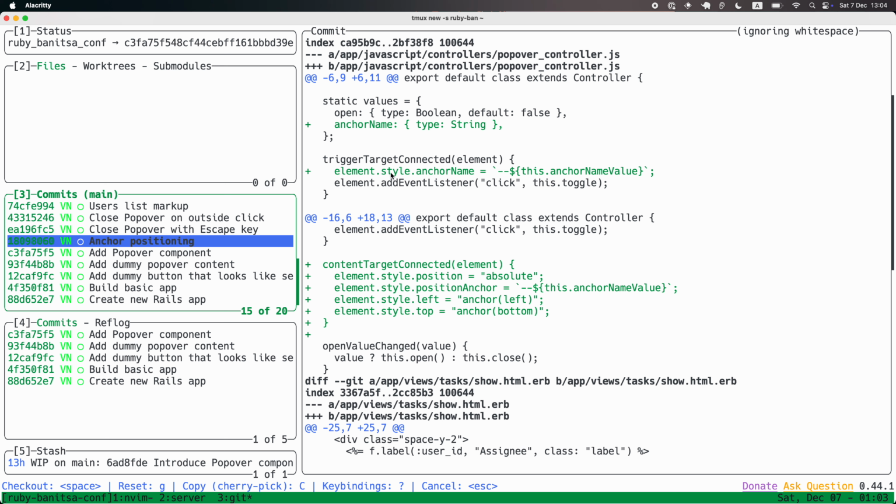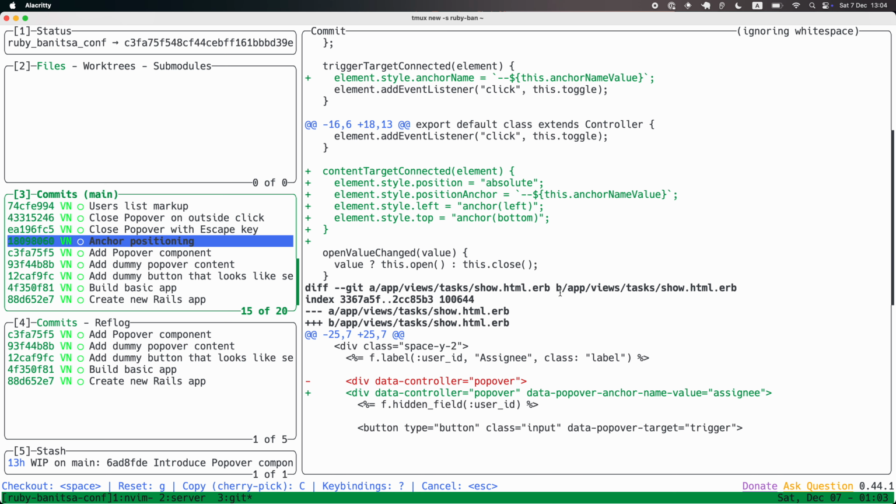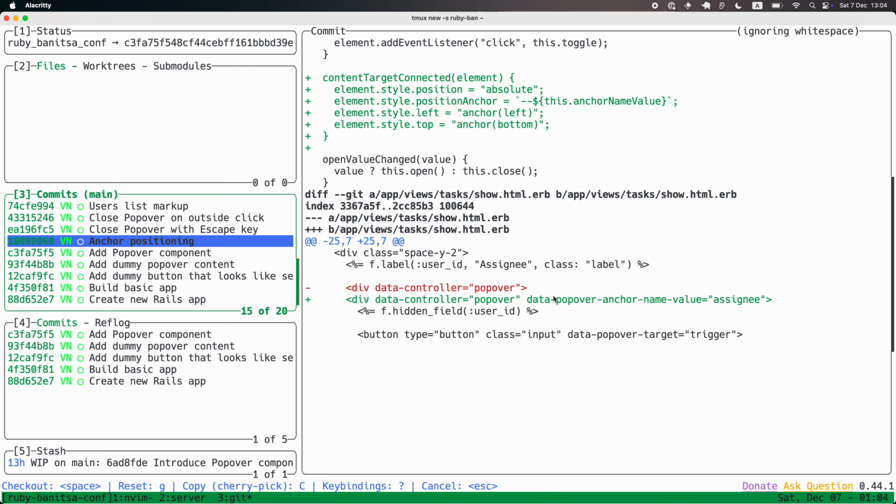And here we just apply some styles on the trigger, and we apply some styles on the content. Here we're just positioning. You'll see how it's going to position. And here we're providing this value from the markup, and we are saying the name of the anchor here is going to be assign me. So if I want to use this component in another place, I can give it another name.